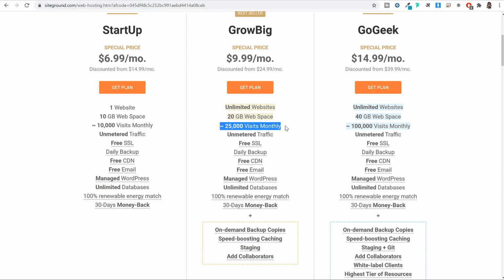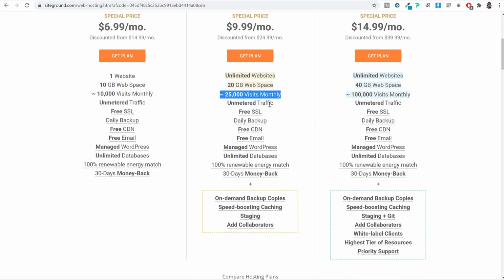This is just to give you an idea. So even if you selected the Grow Big plan and even if your website is getting more than 60-70,000 monthly visitors, the Grow Big plan can easily handle your website. You don't have to worry about that. Then after that, we have some more features over here like unlimited traffic.